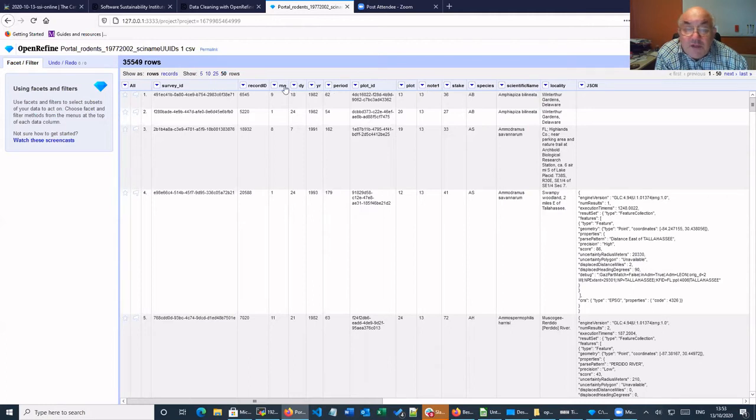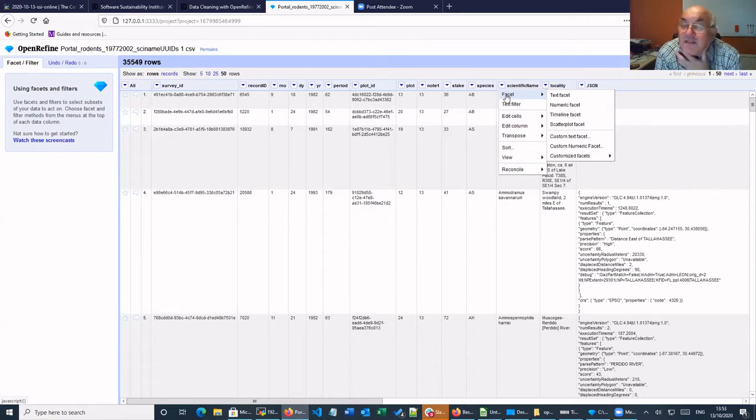You'll see that each of the columns has a little drop down. If I click on the drop down, I get lots of options. The one that we're interested in at the moment is this thing called Facets. The types of facets we can have are text, numeric, timeline, scatter plot. We'll cover all of them eventually. We won't look so much at the custom ones, but they are available to do more complex types of filtering and grouping of the data.